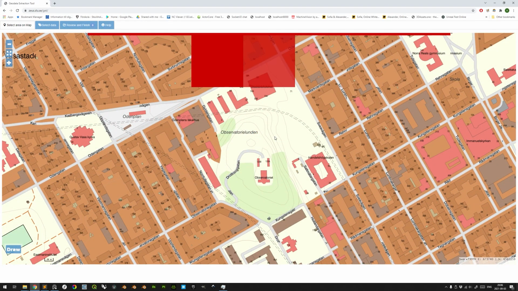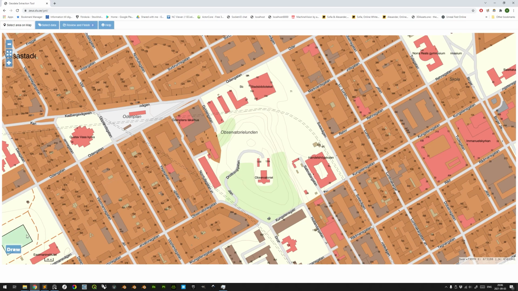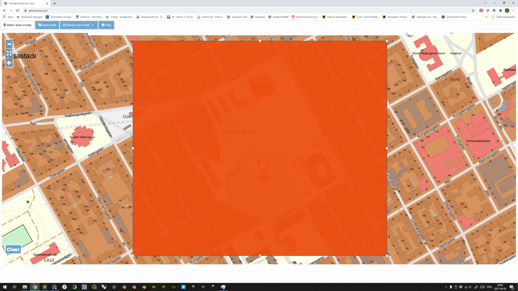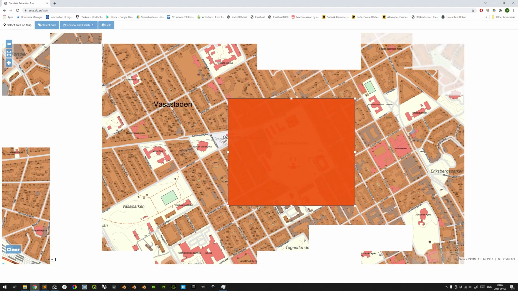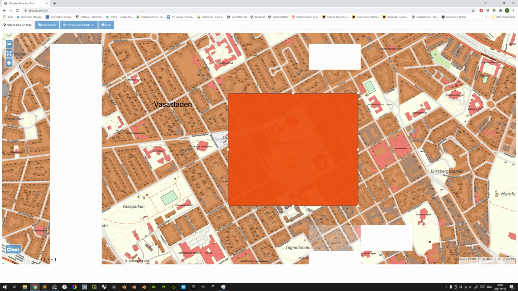Having found your area of interest, click Draw to begin the drawing of a rectangle. Click and hold to adjust the extents of it. Zoom out with the scroll wheel. Adjust the rectangle if necessary.